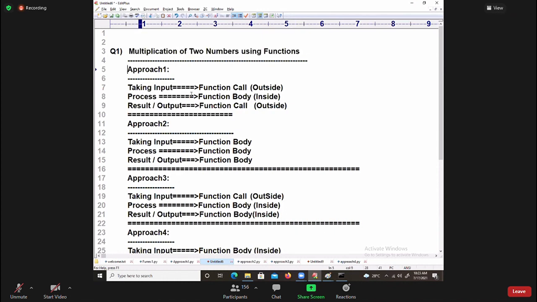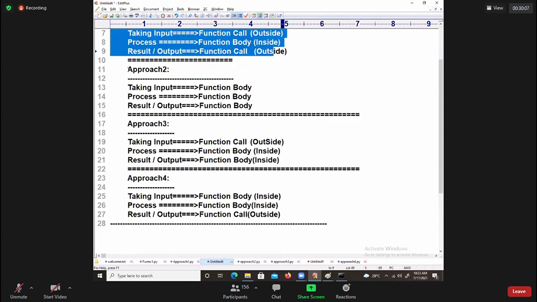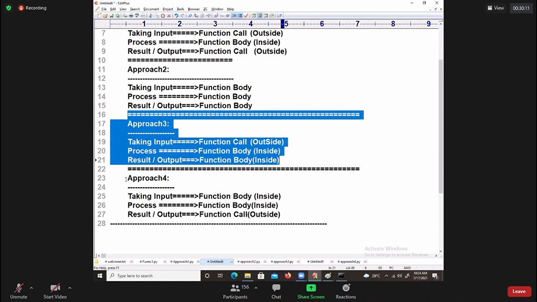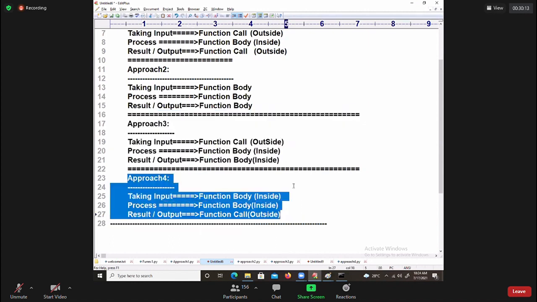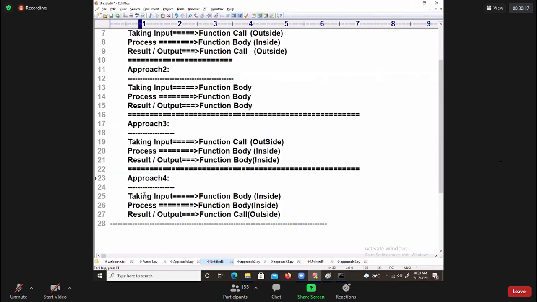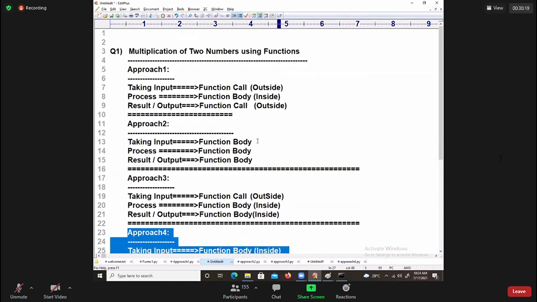So approach number one, I can solve it. Approach number two, I can solve it. Approach number three, I can solve it. Approach number four, I can solve it. Whatever the approach, three operations will be taking place. Any function you define with these approaches, these operations will be important.